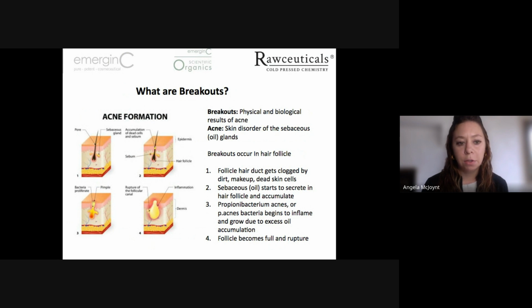So on the left side of your screen, if you can see that, I know it's a little small, that's kind of a picture of just the different steps in the formation of acne. Breakouts occur in hair follicles. The follicle in the hair duct gets clogged by dirt, makeup, dead skin cells, environmental debris, and that sebaceous oil starts to secrete in the hair follicle and accumulate because it is blocked. P. acnes bacteria begin to inflame and grow due to that excess oil accumulation, and the follicle becomes full and ruptures.